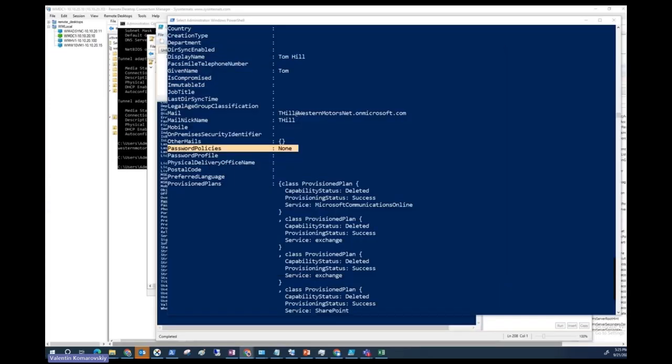So we just found that that specific user doesn't have a password policy applied to them. So how do we get a password policy to apply to that user?